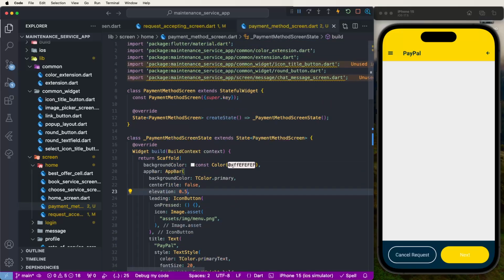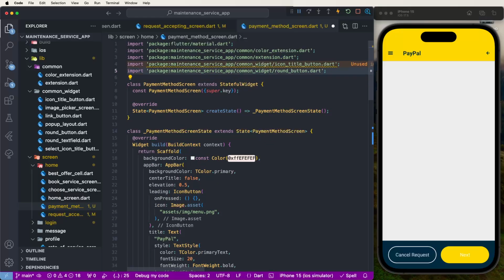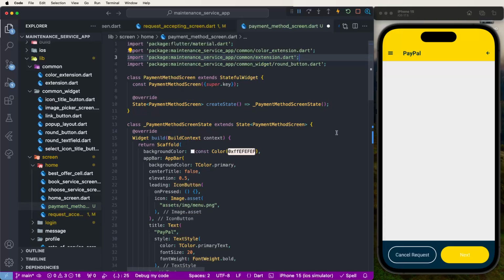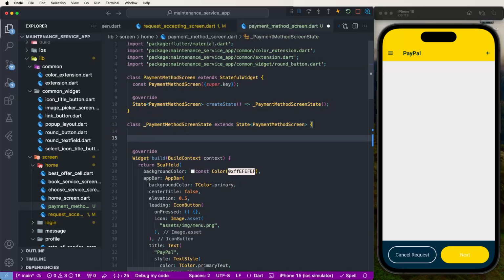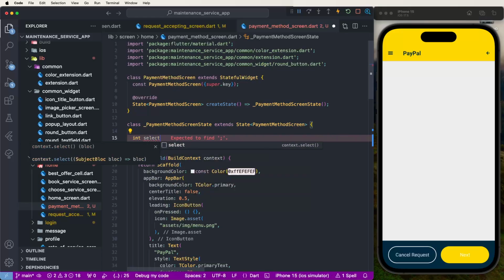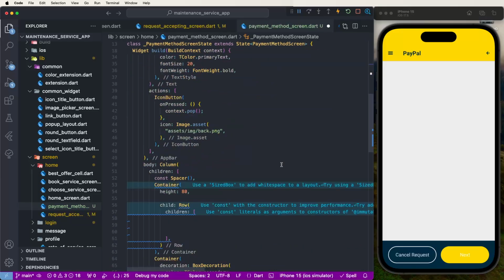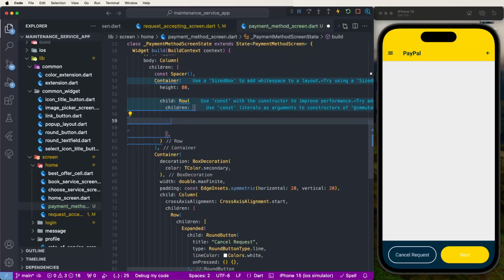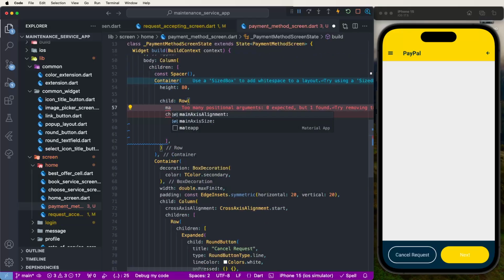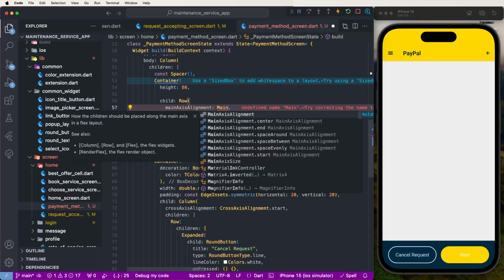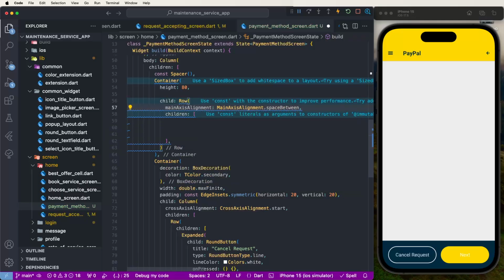Now we need to give the selection for the card, PayPal, and cash on delivery tabs. We need to declare a variable here to manage the state. Selected method is equal to, by default, one, which selects PayPal. Now we develop the UI, and we create the main axis alignment. We set it to space between.